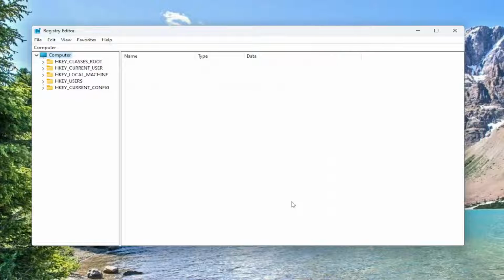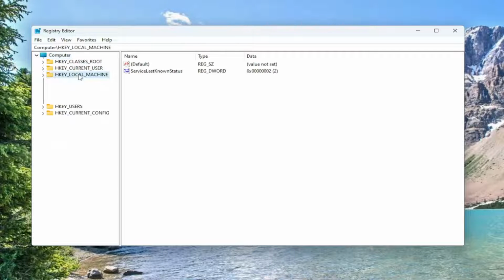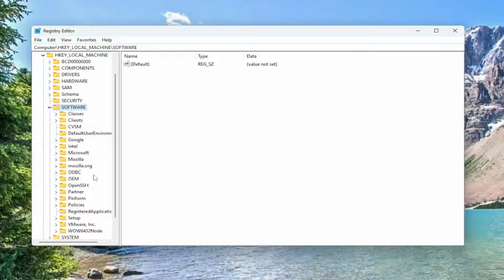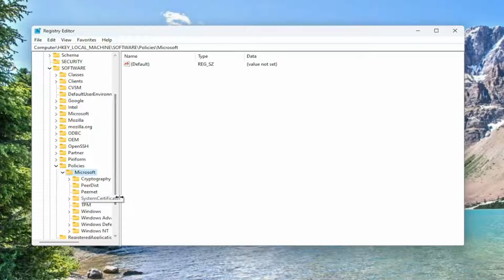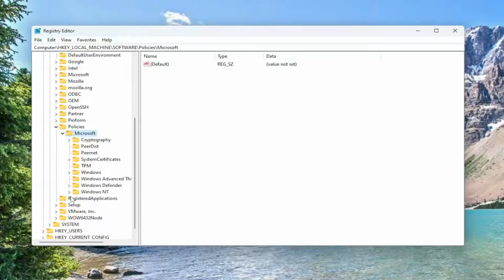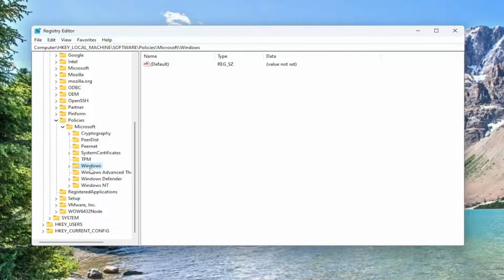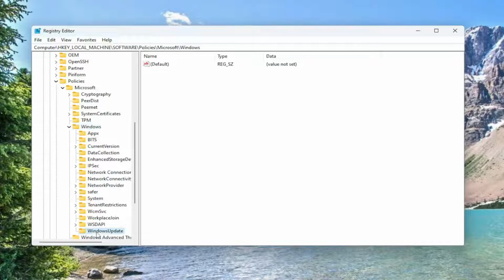So now that that is done, we're ready to begin, and we're going to start off by double clicking on the HKEY_LOCAL_MACHINE folder. Do the same thing now for the software folder, so double click on that. Should be a policies folder in here, double click on it. Microsoft, double click on that one as well. Locate the Windows folder, double click on the Windows folder, and there should be a Windows Update folder in here.